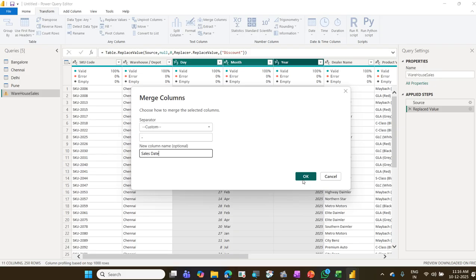Now I say okay. All the three are combined together. 15 February 2025, 27 March 2025. Can I load it now? You know, in Excel you have to struggle for this, correct? To combine three columns as a date format. Now, can I load this?